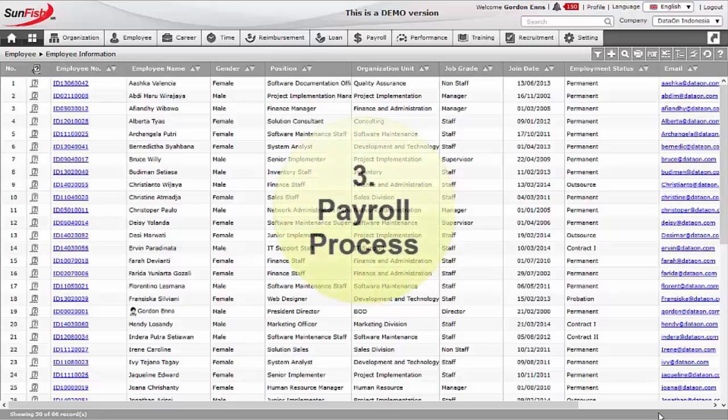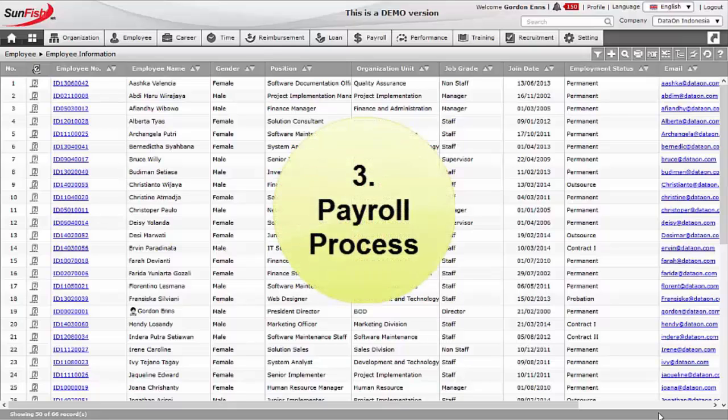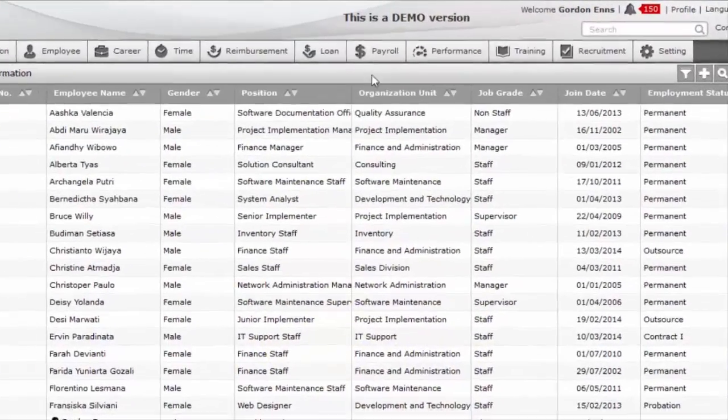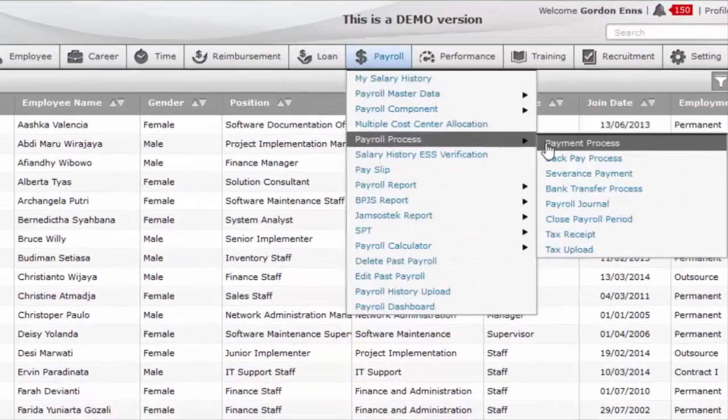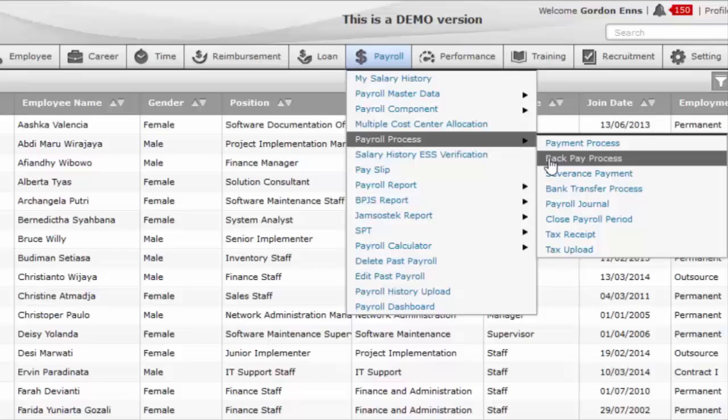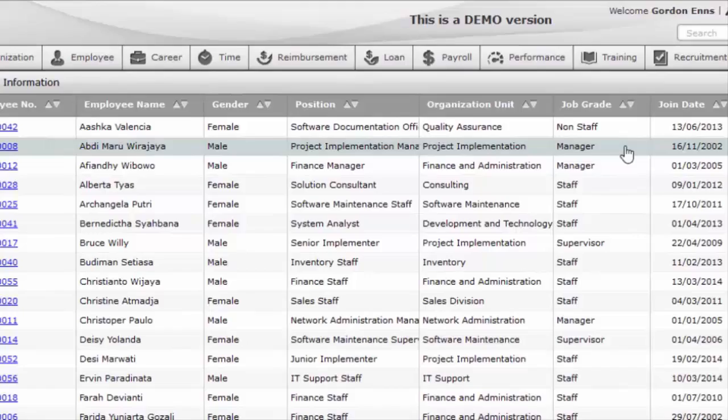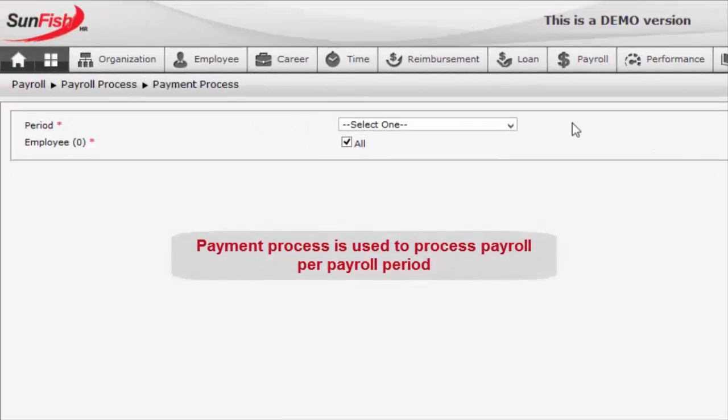The third step is Payroll process. After completing previous steps, the paymaster will process the payment. There are three types of payroll process here: payment process, back pay process, and severance payment. Let's start with payment process. Payment process is used to process payroll per payroll period.